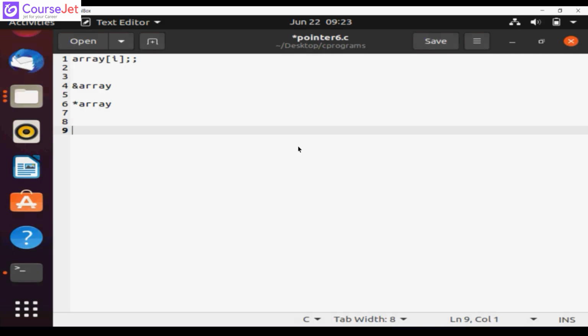One variable. So when you write pointer of array, it is nothing but pointer of array plus 0th element. So when you increment it, again it is 1, 2, 3, 4 and 5. That means when you increment it, this is nothing but pointer of I, array of I.